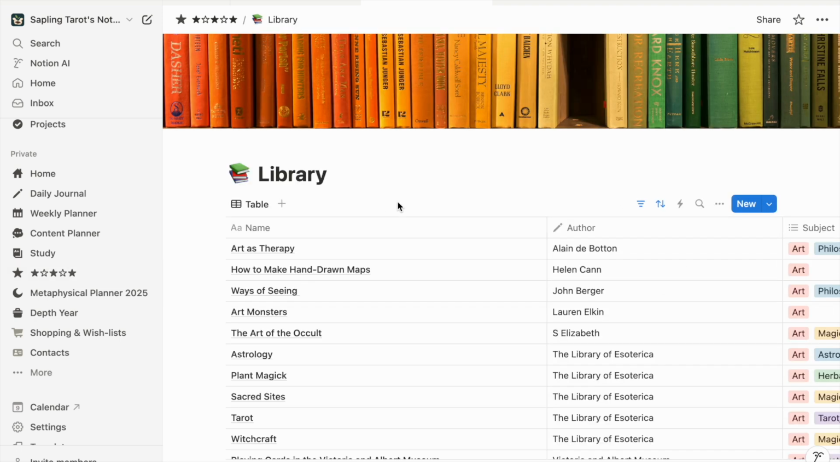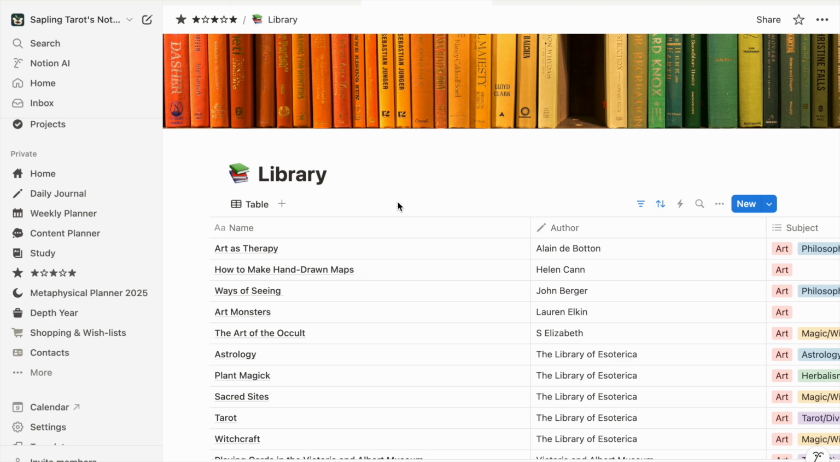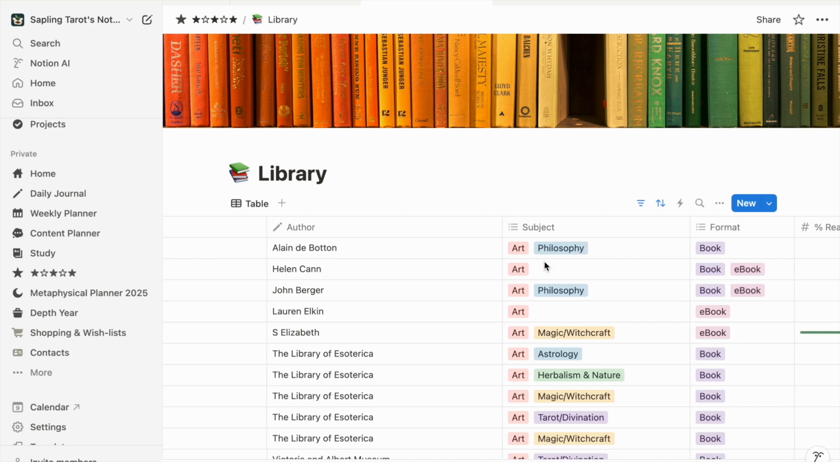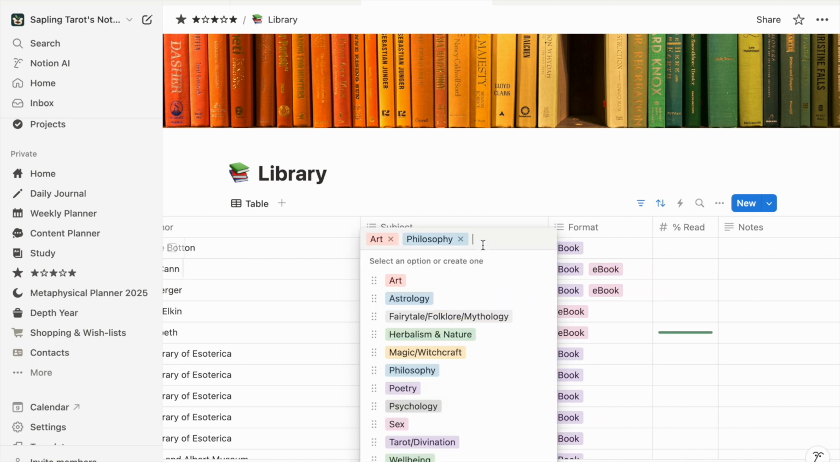Okay, so I haven't been the best at keeping up with this, but I was trying to keep a log of my witchy tarot adjacent books. So we've got name, author, subject. It's basically most of the non-fiction that I have that falls into things that I think are remotely relevant. I should probably put science books in here as well.